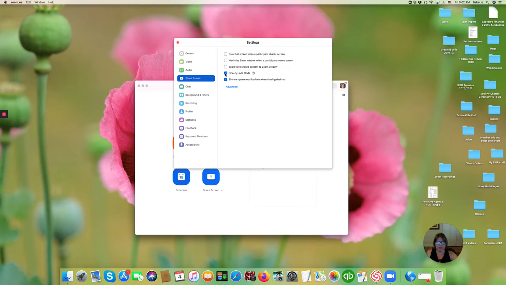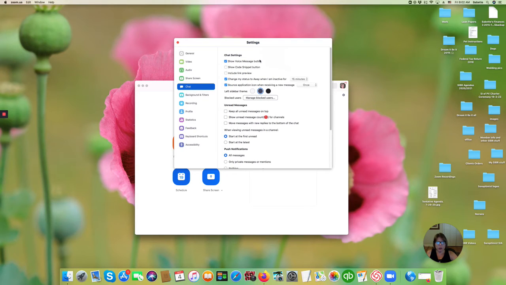I have that set to side-by-side mode, and I'm silencing my whole desktop system when I share. Otherwise, every email, everything that you have set with sound will interfere with the meeting. You can scale to fit the shared content to the Zoom window if you wanted to, and you can maximize your Zoom window when participants share screen automatically. I just do that manually, so I don't have it set to auto. You can enter full screen when a participant shares screen, and you can also set that automatically right here or do it manually.